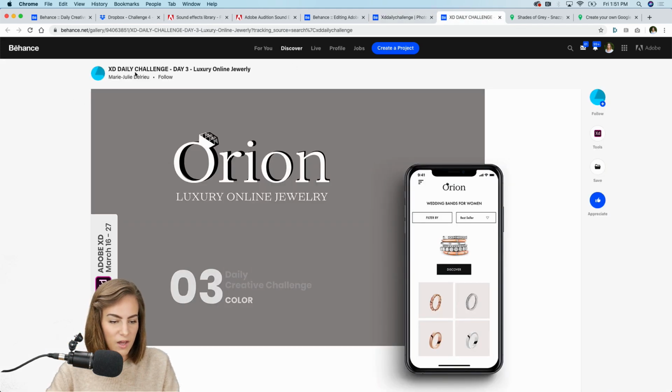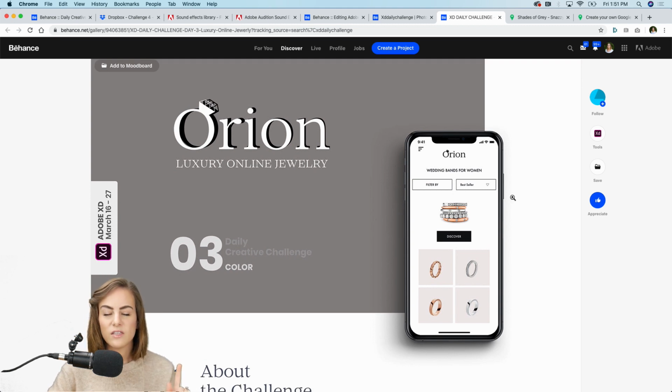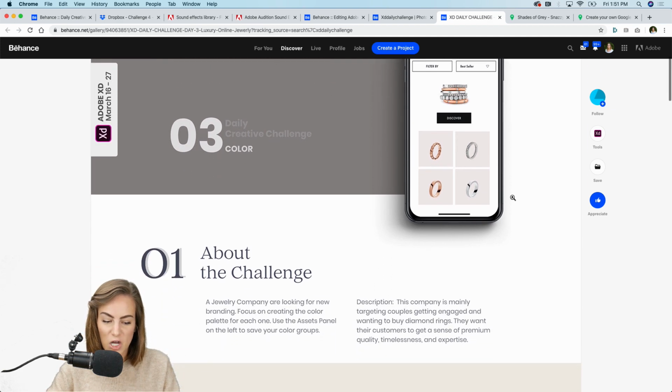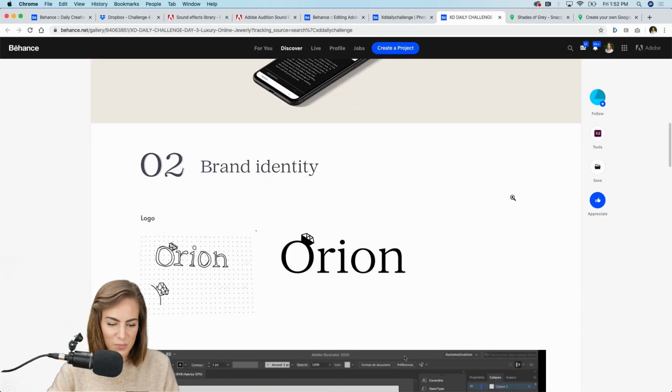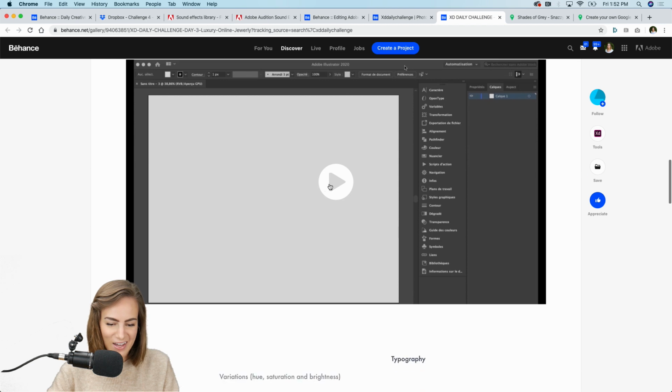Okay, so this is by Marie Julie. It's a pretty name. Orion. And in the starter file yesterday, I gave you guys like 5 or so different options for different fake companies, and then you had to come up with a color palette for it. So this one was a luxury online jewelry store, and already I can tell it's looking very good. So we've got the brand identity. Oh, you even did the logo. That is so cute. I love it.